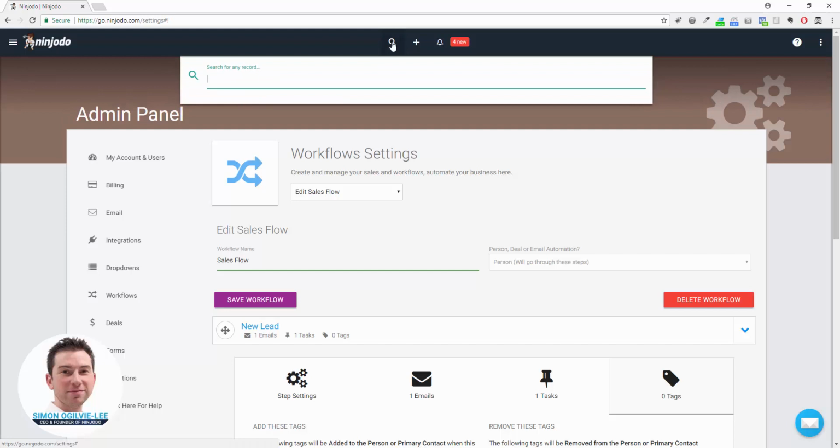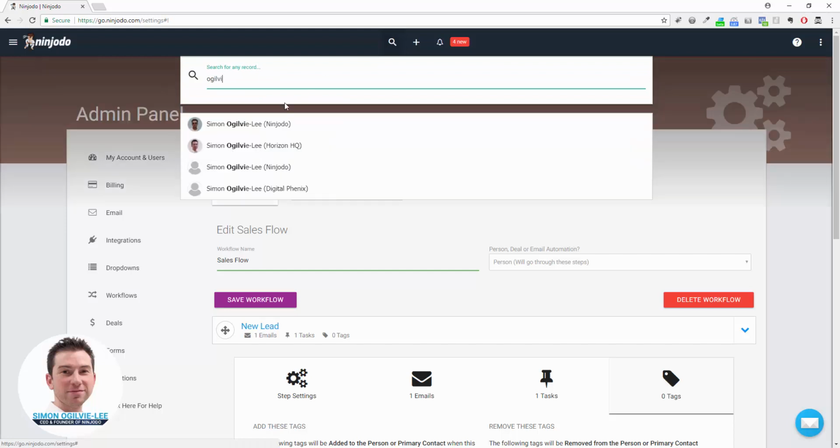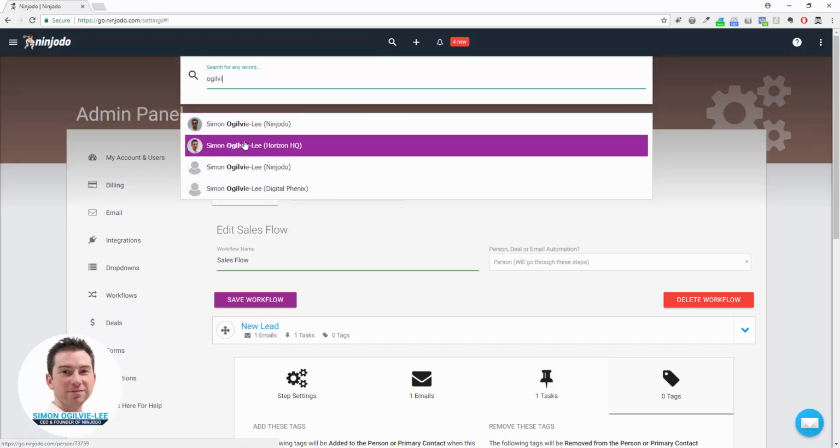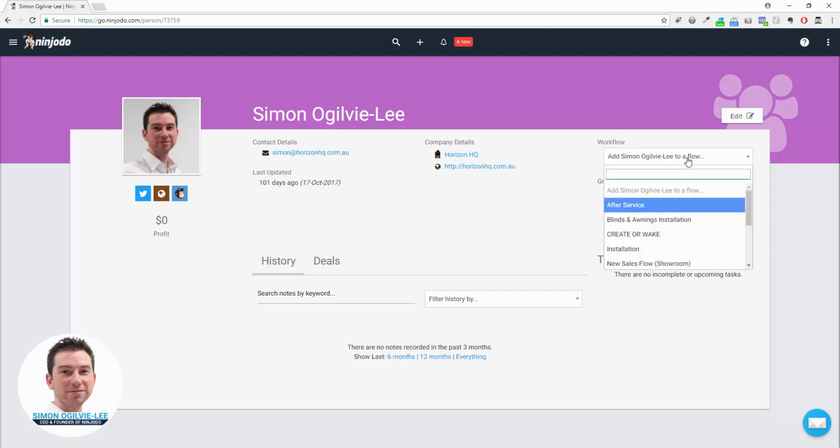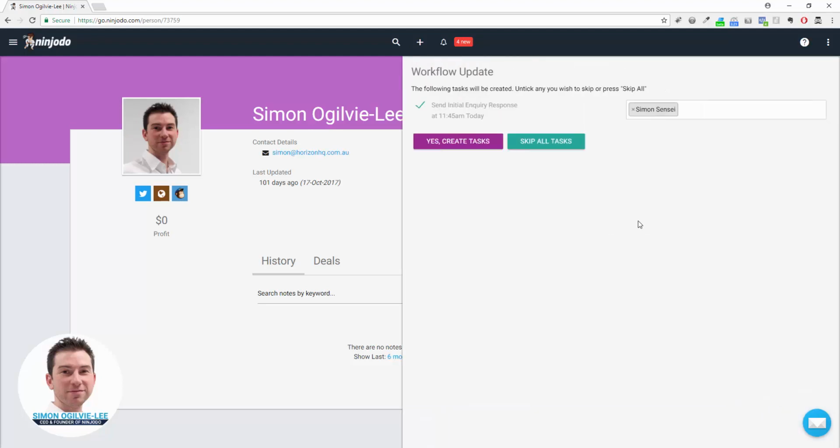So I'm going to go up to my search, going to look for a contact to give a demonstration. So adding someone into a workflow manually, you can do it from their contact page. So whenever you open up a person or a deal, the workflows will be available. It's up in the top right hand side of the screen under a heading called Workflow. So I'll click on Add Simon to a workflow. I'm looking for Sales Flow, which we just created, and we'll add him in.